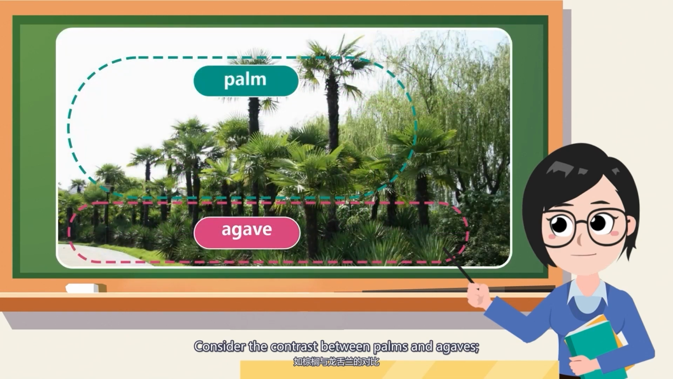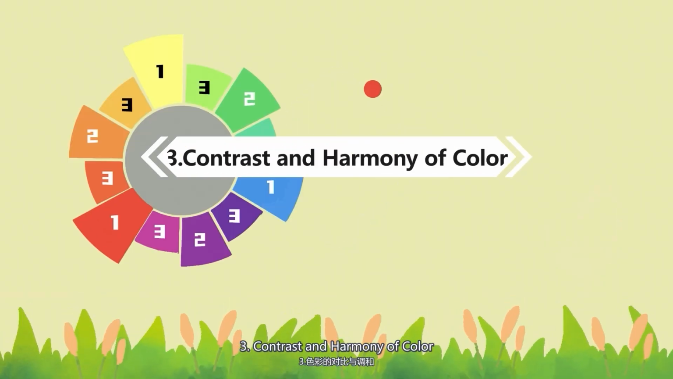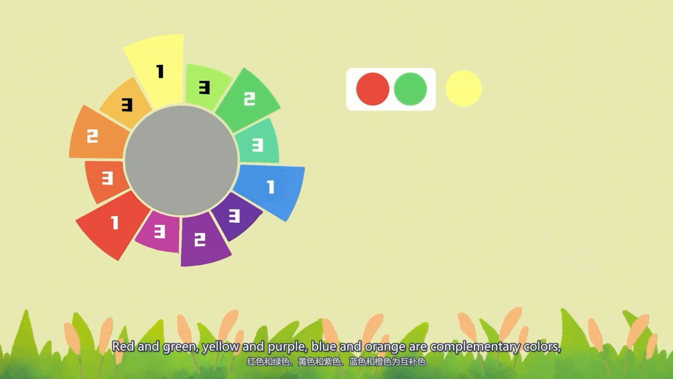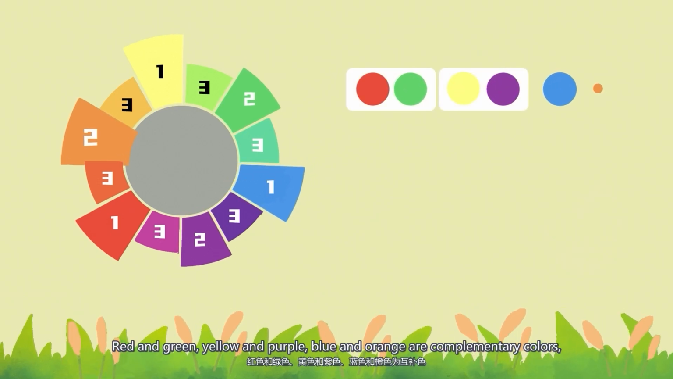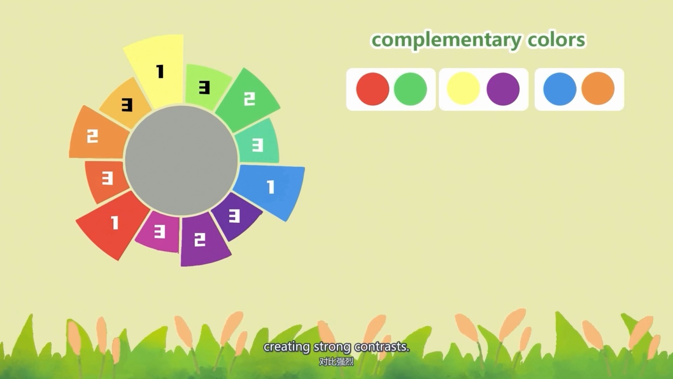Consider the contrast between palms and agaves. They have significant differences in volume, yet their leaf shapes and the posture of tropical scenery harmonize well. 3. Contrast and harmony of color. Red and green, yellow and purple, blue and orange are complementary colors, creating strong contrasts.